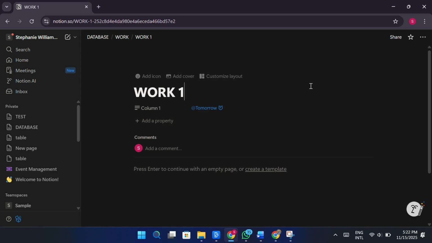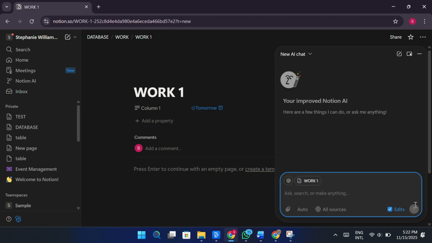Now let's come towards accessing Notion AI. You'll see an option called Ask AI. Go ahead and tap on it, and a list of AI tools will appear on your screen.